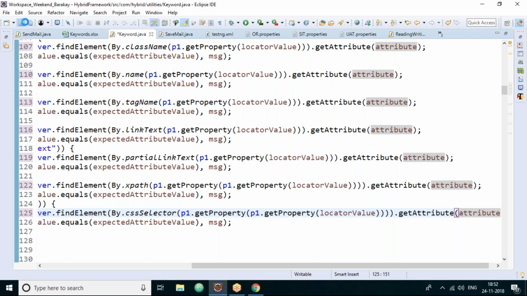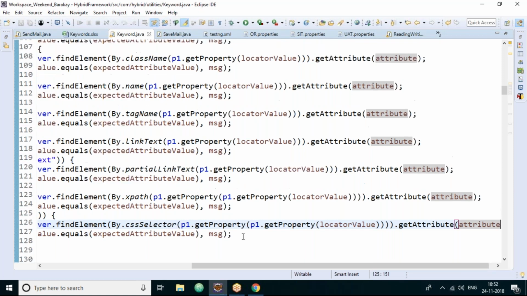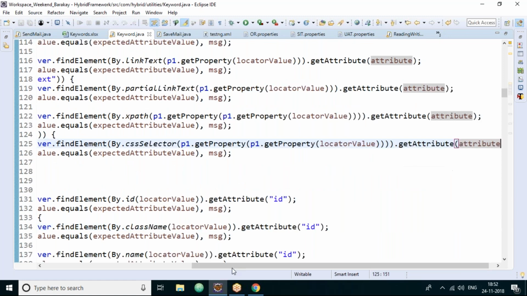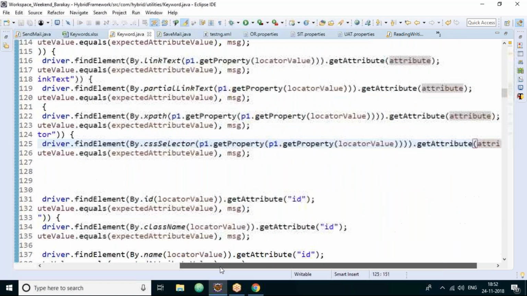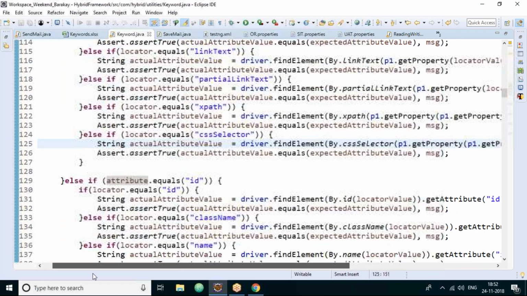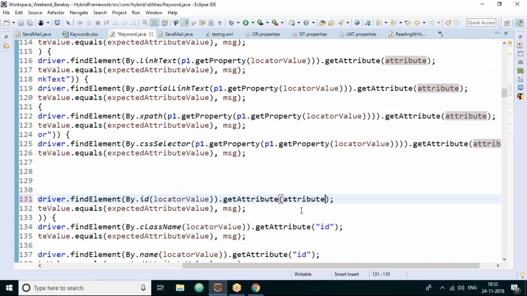Now I shall run it, and this should not happen anywhere else. Attribute value equals ID. Here also I have to change it. Everywhere changes are required now.